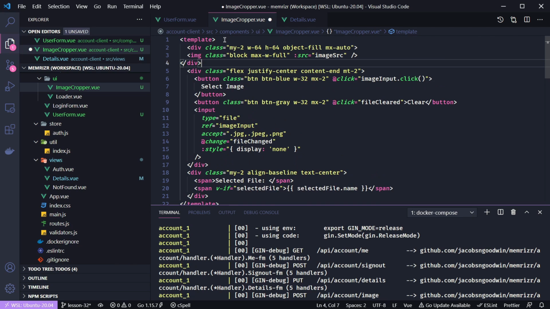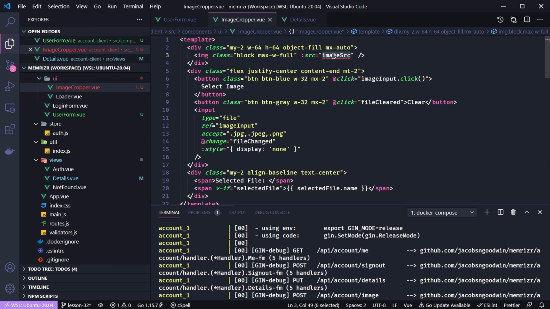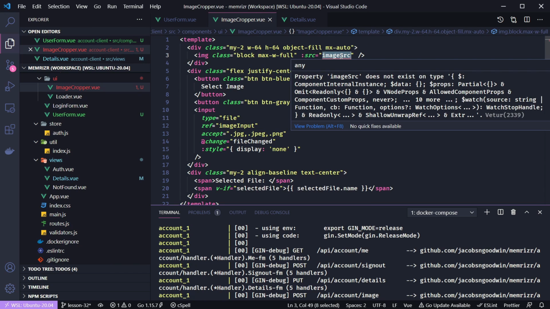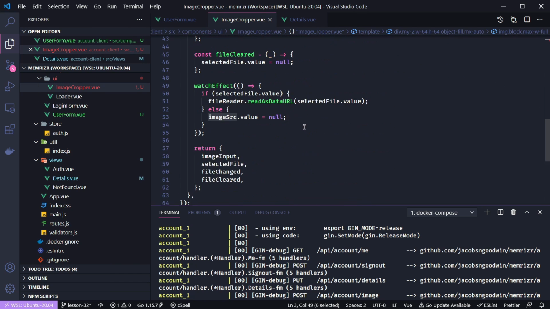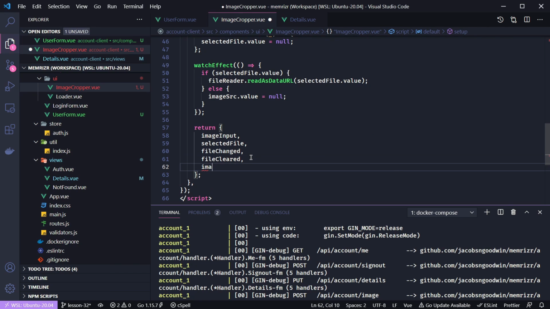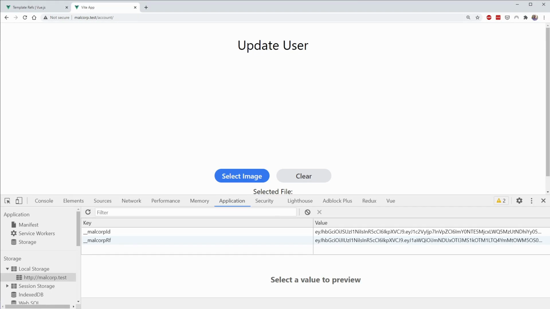Now in Vue 3, you can do multi-root templates. So it's kind of like a fragment, so you don't have to have a single root anymore. And we need to make sure we return the image source to be able to see it in the template. So let's go back to our template. I forgot to return image source. I don't see any linting errors. Let's see what we have in the browser.